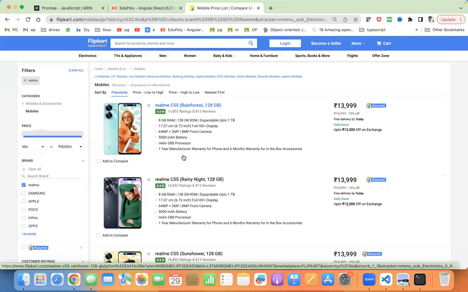So JavaScript is able to get the data from somewhere also. That is called API call. APIs. Ajax calls. API calls.